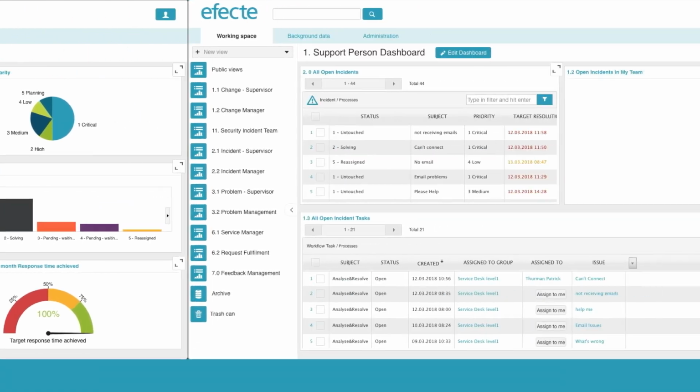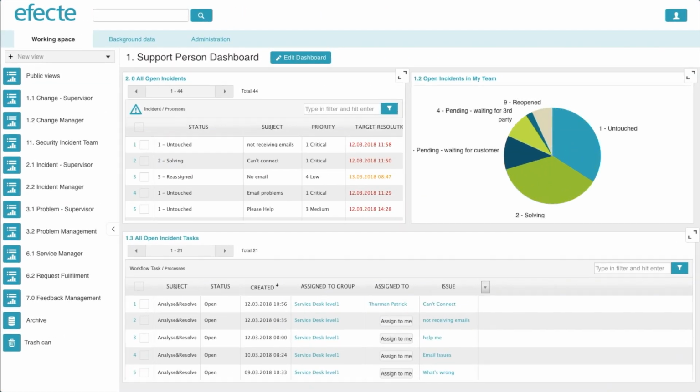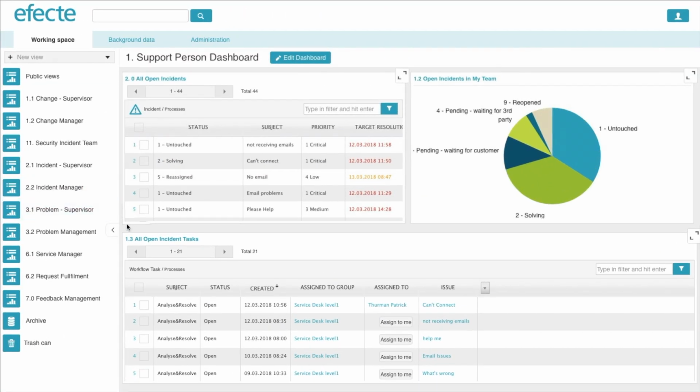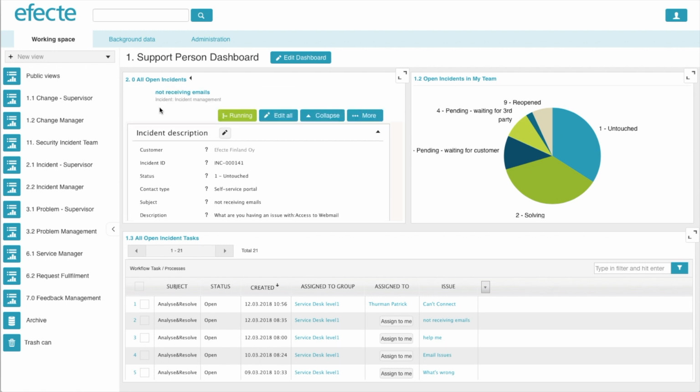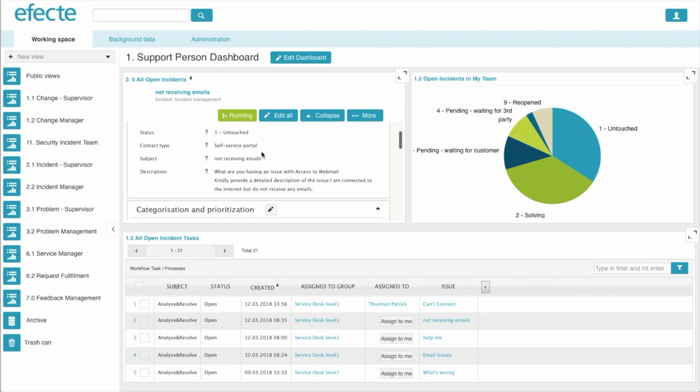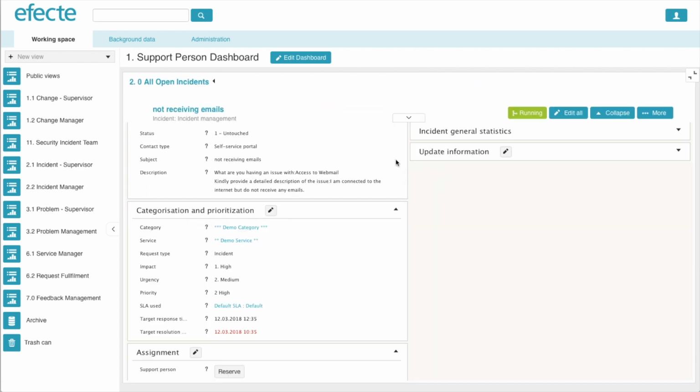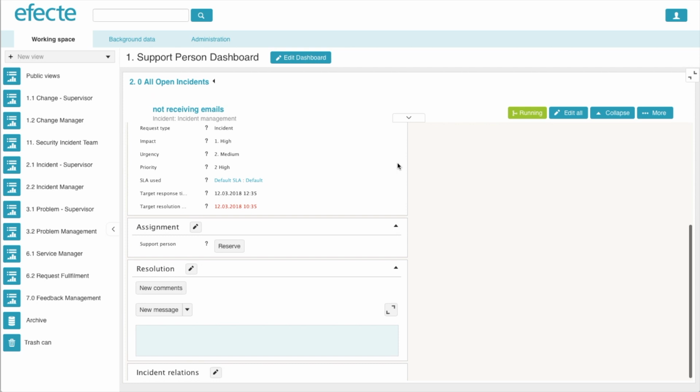Now let's look at the incident manager's dashboard, as they will be the ones who will be actually solving the ticket. On the dashboard, the service personnel can see all open incidents, the tasks relating to those incidents, and all of the team's open incidents. At the top of all open incidents, you can see the ticket which was created in the self-service website. By simply clicking on the ticket, you can review all of the detailed information and simply click to expand the view and see all of the information at once.